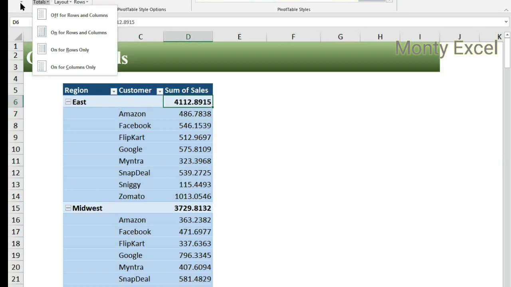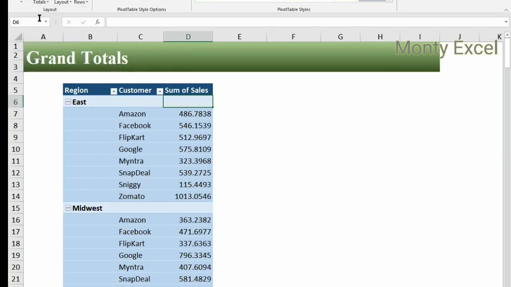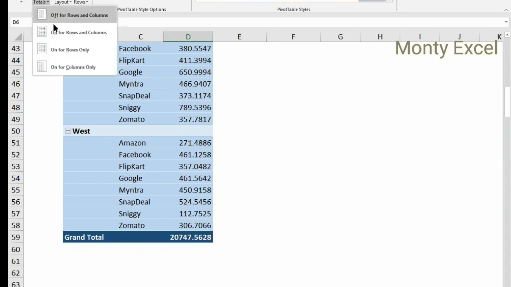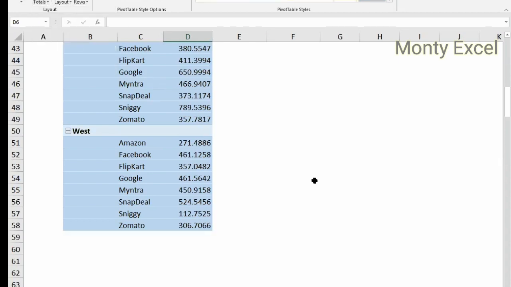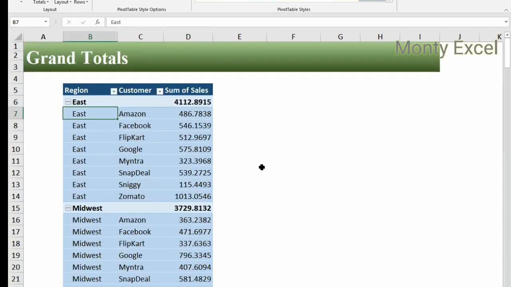There is one more option, subtotals. Let's try to see that first. Do not show subtotals. Okay, nothing is there. That means I don't know the sum of East or West. And you see the grand total is still there. So turn this grand total off. Now there is no grand total and no subtotal, but it's always good to have the subtotals. Never try to remove them, because it's all about summarizing the data and quickly showing the data, right?